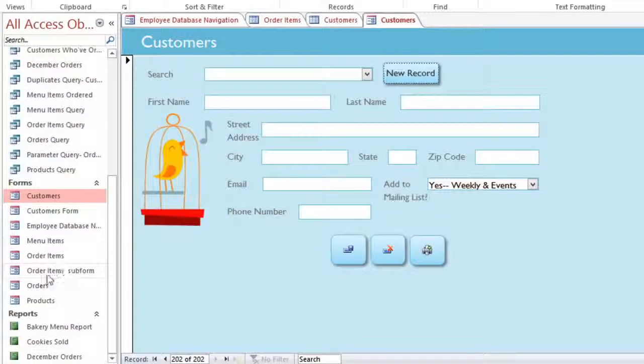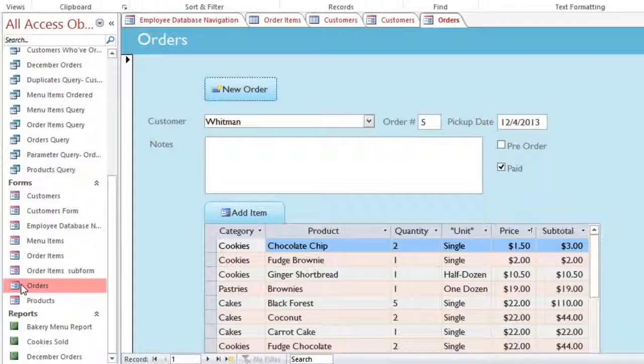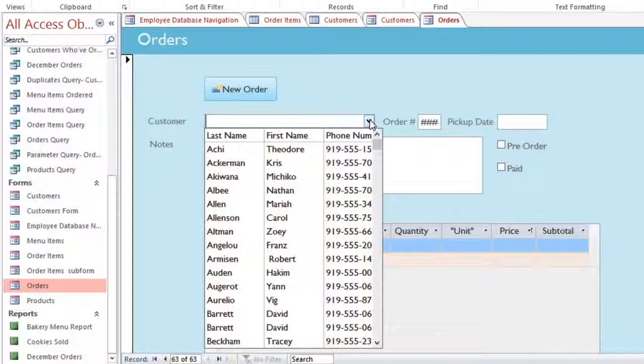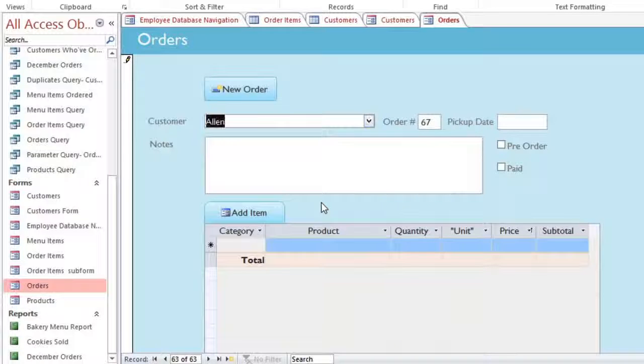I'm going to open the Orders form, and this is what the employees will fill out when the customer places an order. Let's just walk through the process of creating a new order. When you click New Order, it clears all of the fields, and then you can choose the name of the customer that's placing the order. The information in this list comes from the customers table, so every customer will need to already be in the database before they can place an order.